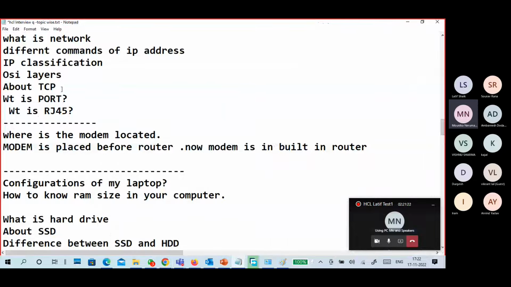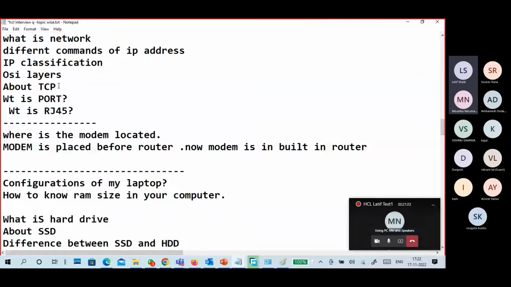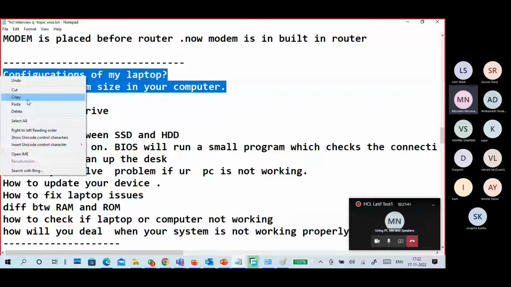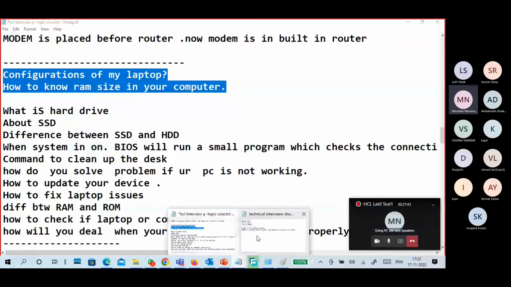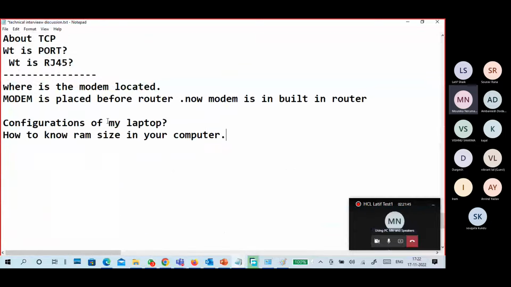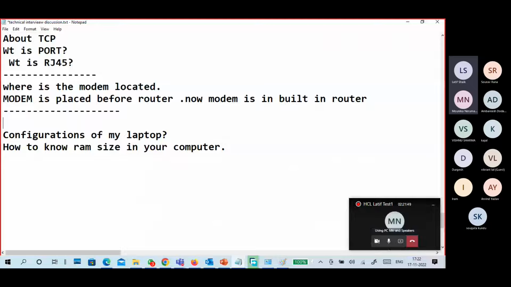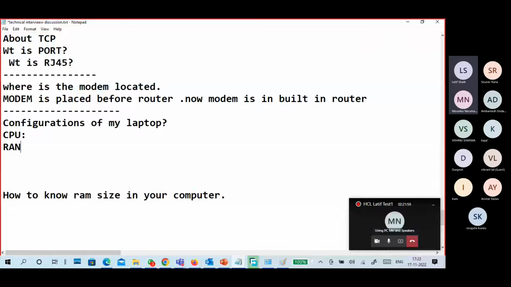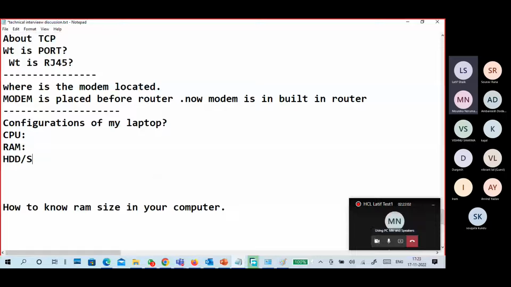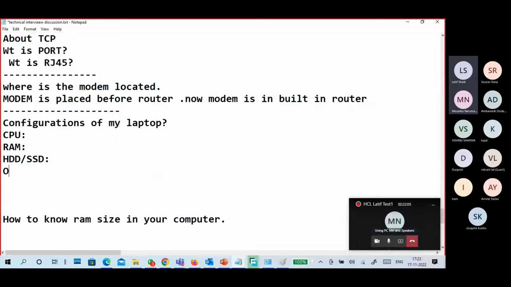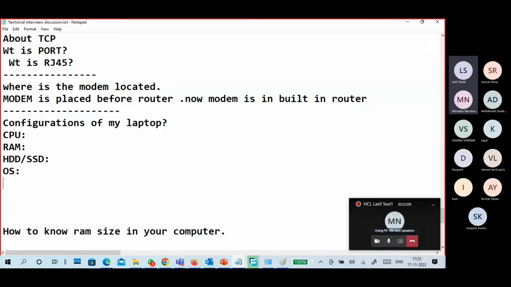You know what is the difference? What is the configuration of a laptop? How to check system configuration? Configuration of your laptop or desktop means what is your CPU, your RAM, your hard disk or SSD capacity, your operating system and bit kind of stuff. Are you using a 32-bit system or a 64-bit system? How to check system configuration?